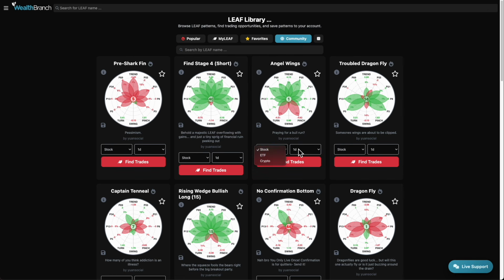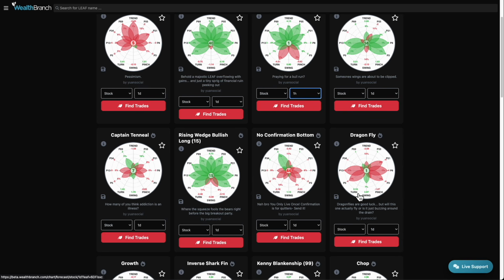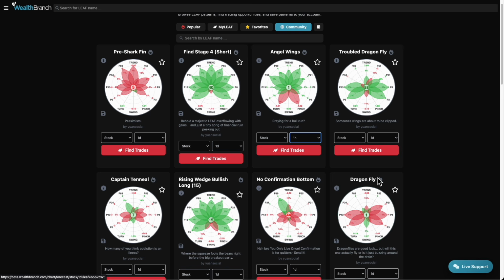But these are only available to pro members. If you're on a free account, you're going to be limited and you're only going to see daily. But you can just change it to 1 hour, find trades. Boom. So let's look up for Dragonfly. So I'm going to favor this. I like the Dragonfly. Now it's going to show up under my favorites up here.